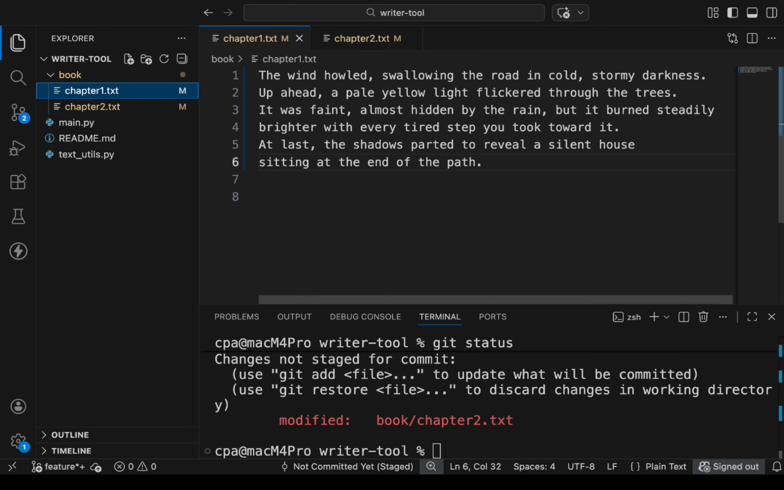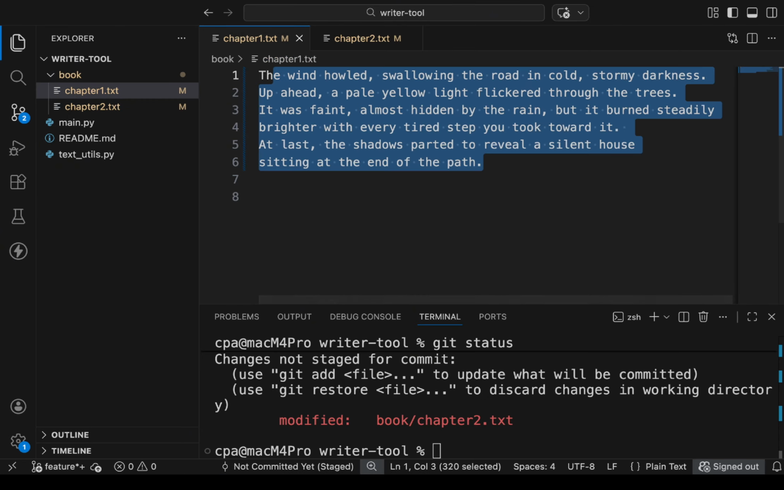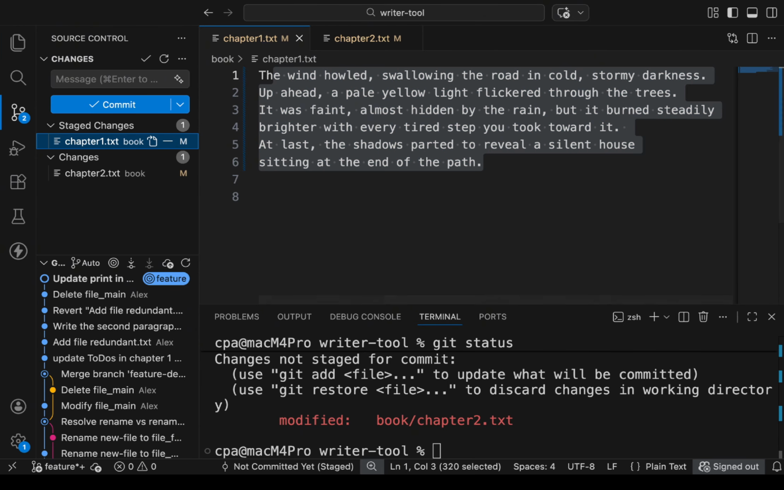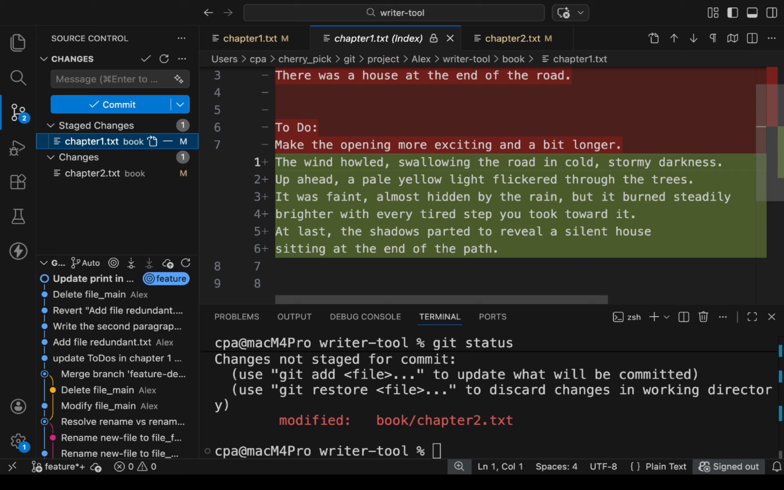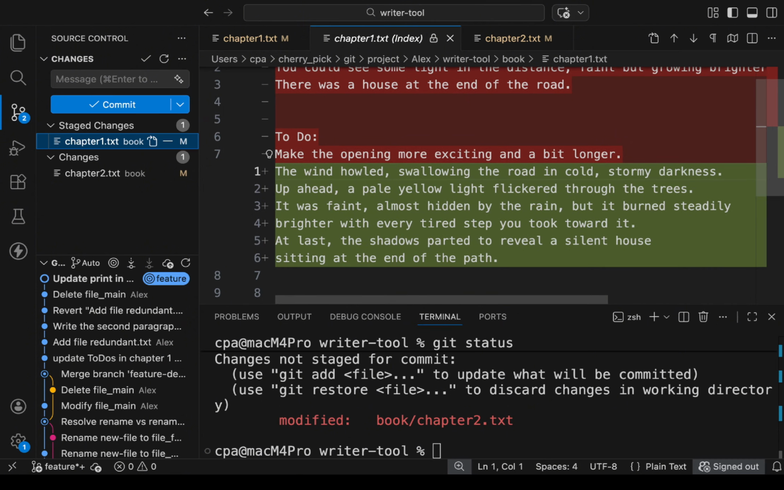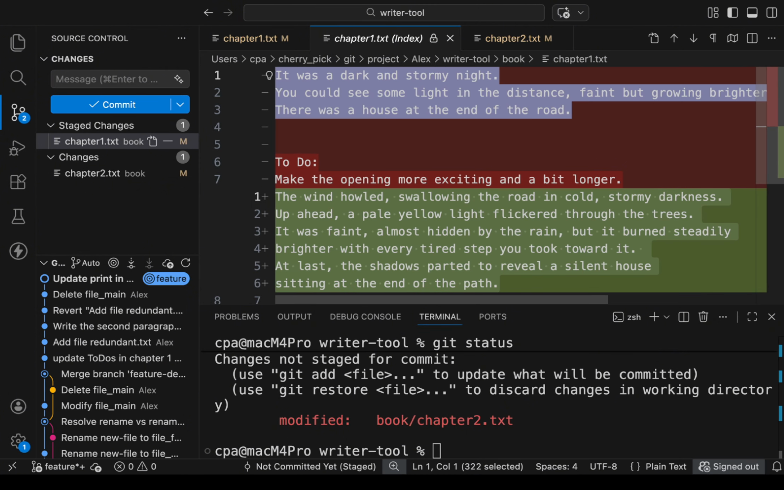So we have this chapter 1, we have some changes. We can also use VS Code, this Git symbol. If you click on it, it will show you the staged changes. You can clearly see what changed. So here we see that we worked on chapter 1 and we have a new paragraph instead of the shorter version. So we have done the to-do, it's complete.